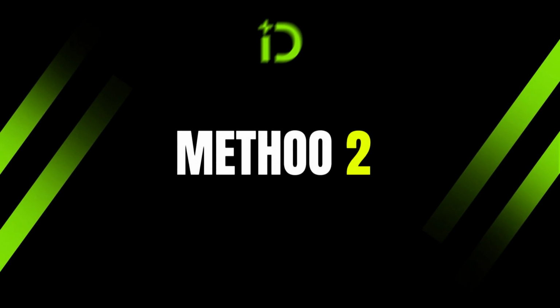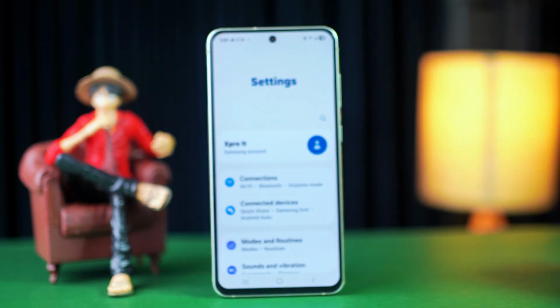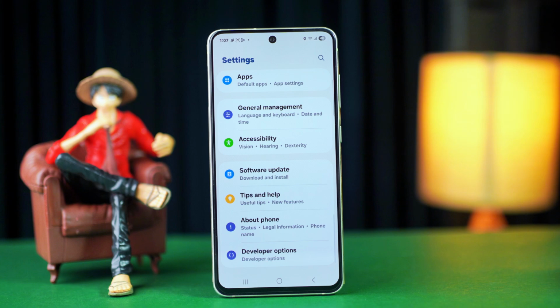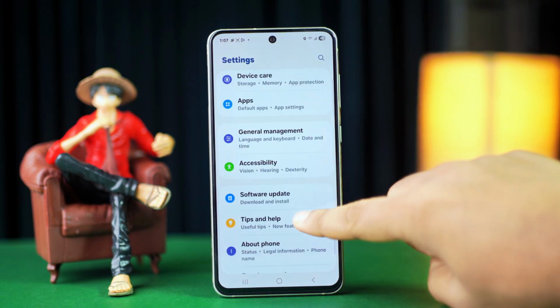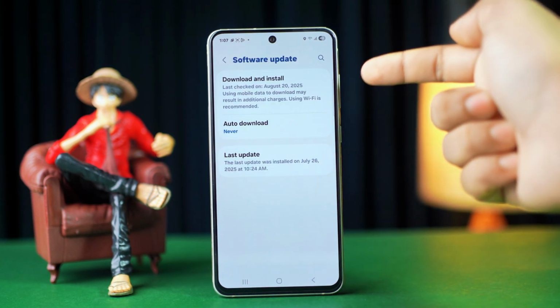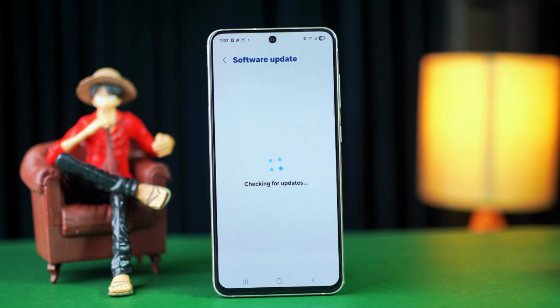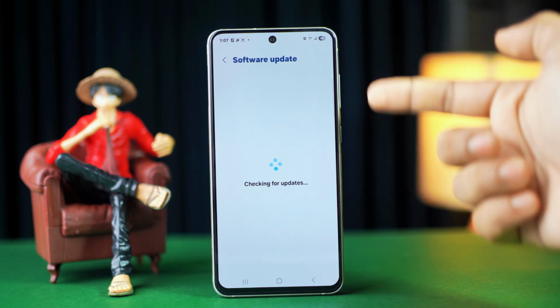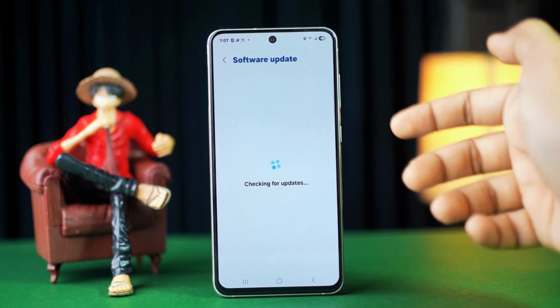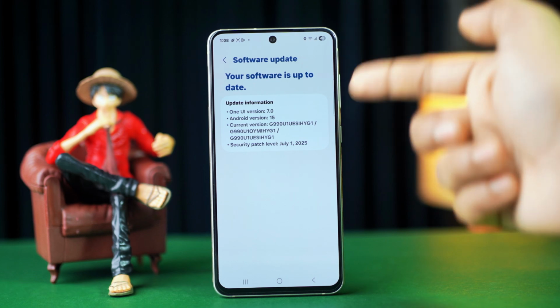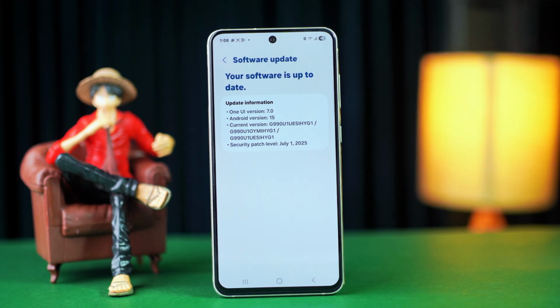Method 2. Go to Settings again. Scroll down to the bottom. Here you will find the Software Update option once again. Tap on it. Then tap on Download and Install. Then it will start to download automatically. This software update will fix minor bugs or glitches, improve phone performance, and add more features.